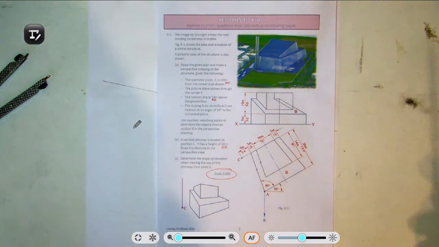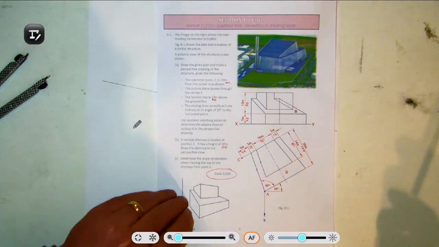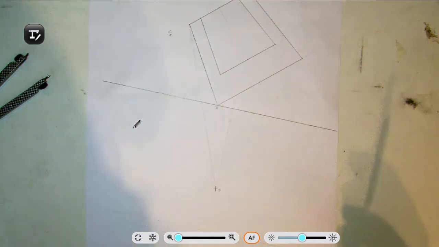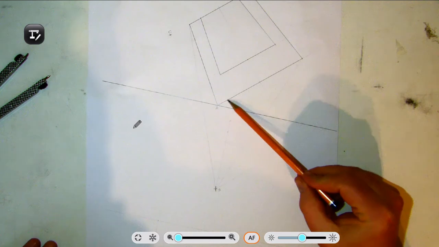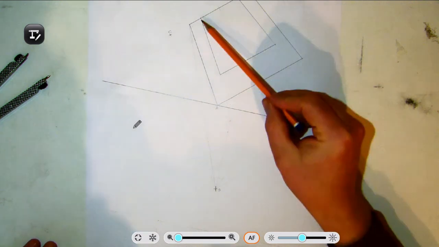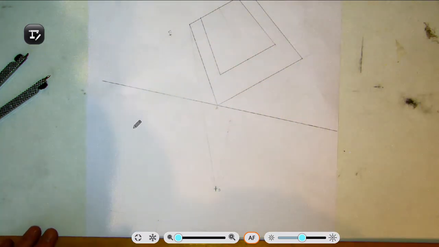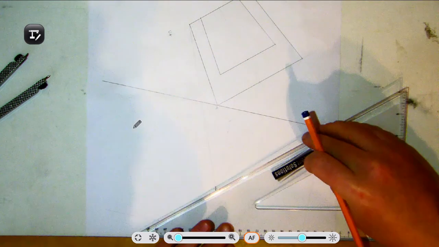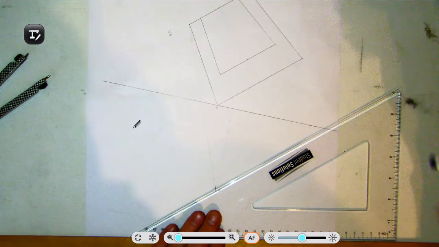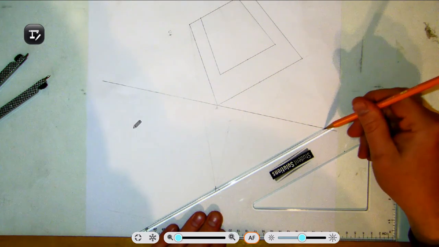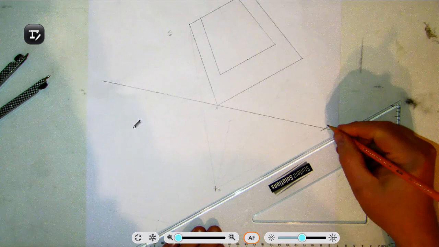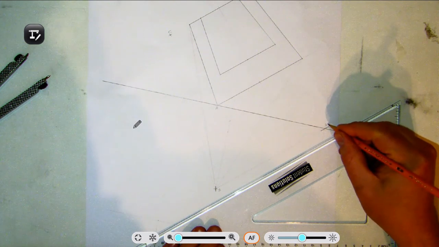Now let's show how to create vanishing points in this situation. The first vanishing point I'm going to set up is a vanishing point for this edge here and this edge. That is done by getting this at 30 degrees and bringing a line here at 30 degrees onto our picture plane, and this here is the position for the vanishing point on the picture plane. So we'll call that VP1.